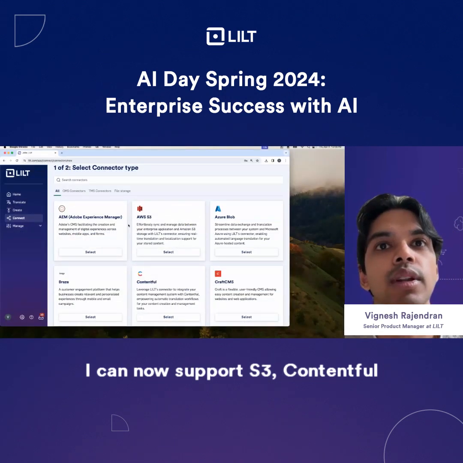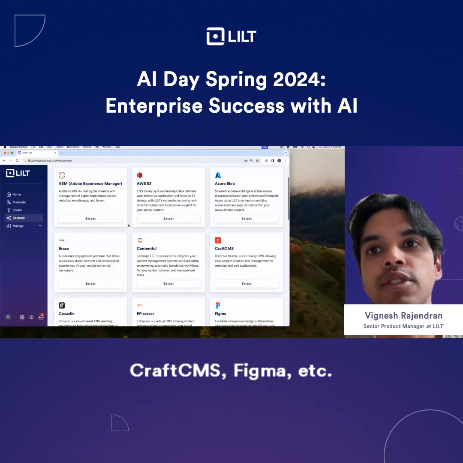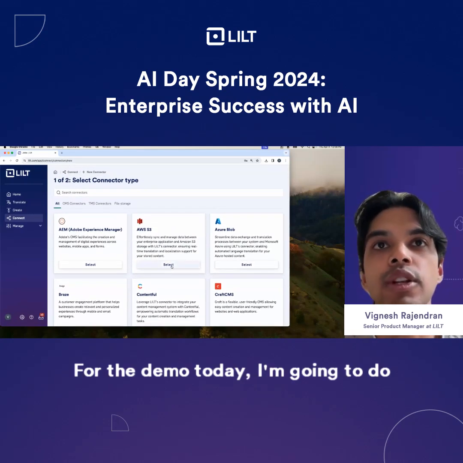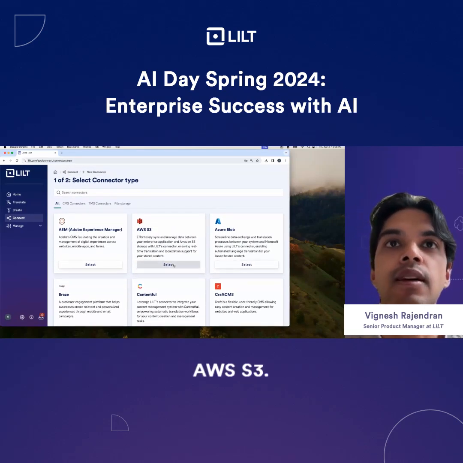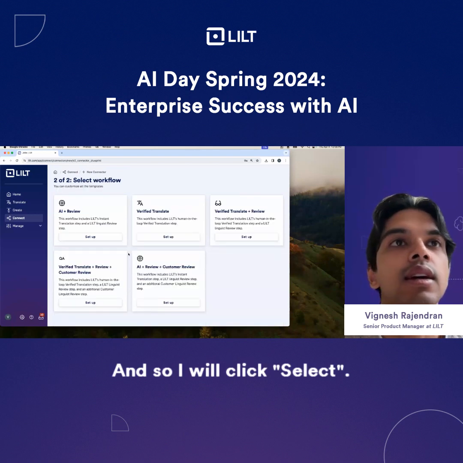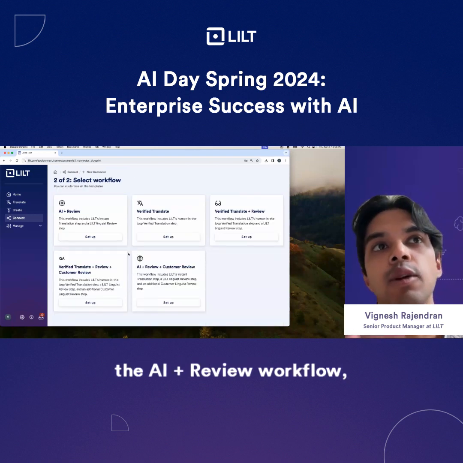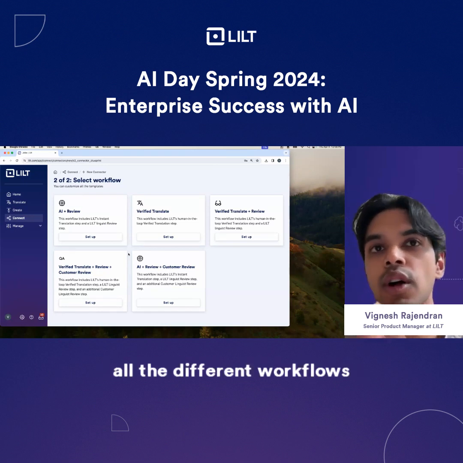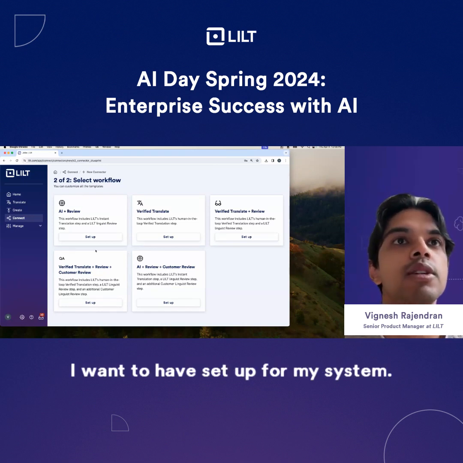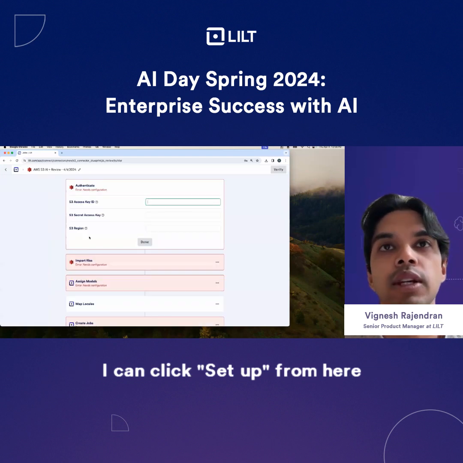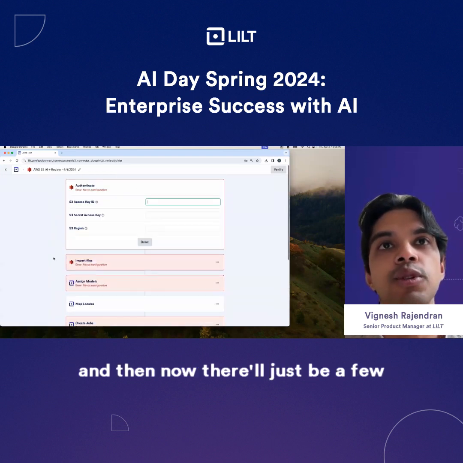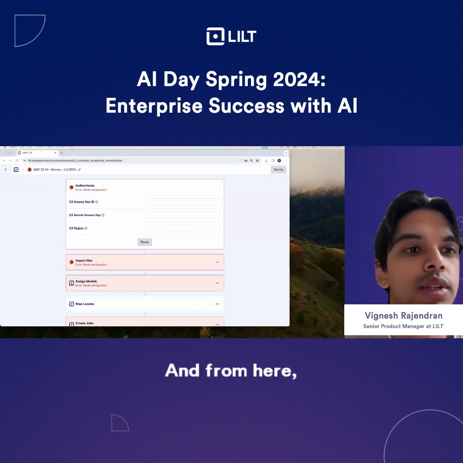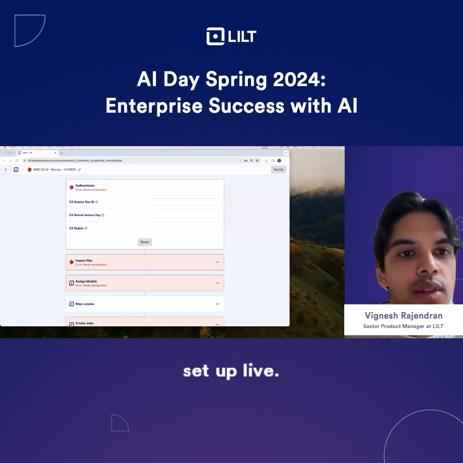I can now support S3, Contentful, Craft CMS, Figma, etc. For the demo today, I'm going to do AWS S3. And so I will click select, and I now have the AI plus review workflow, the verified translate, review, customer review, all the different workflows that I want to have set up for my system. I can click setup from here, and then now it'll just be a few easy additions. And from here, we can actually get this set up live.